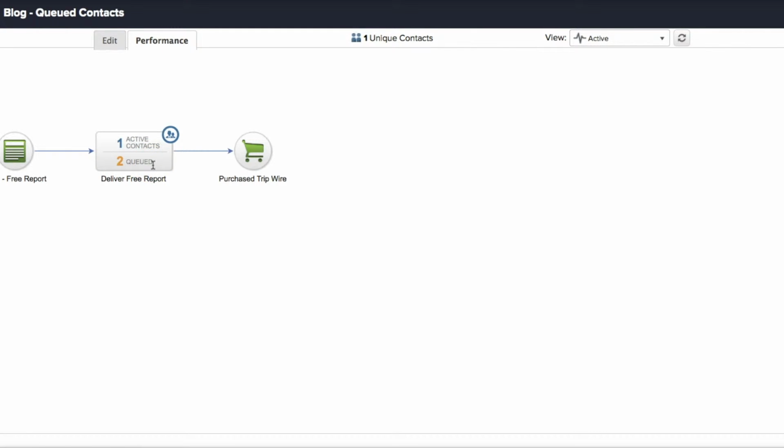So what does queued actually mean? Queued means that they have had all of the components that were set in the sequence delivered to them. However, they haven't yet achieved this next goal. They're kind of queued because there's nothing else scheduled for them, but they haven't moved forward to this goal or any future goal that's in this particular campaign. So in order to identify them and how long potentially they've been in there for, you want to hover over this sequence again in the performance view and click on that.